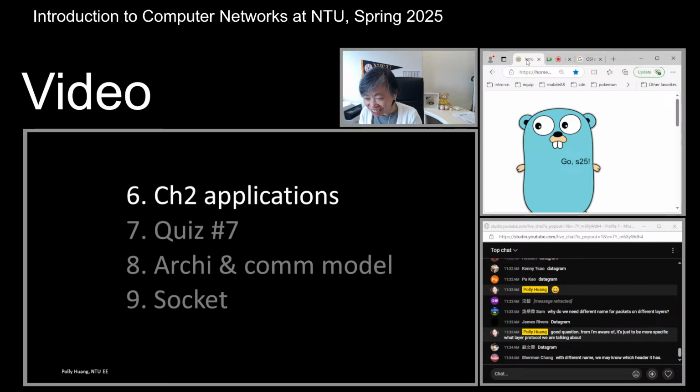Yeah, there's a question from Sam. Why do we call the packets different names at different layers? From what I'm aware of, it's just so that it's a little bit more specific which layer we are talking about. Yeah.